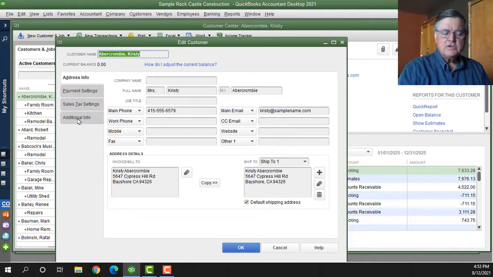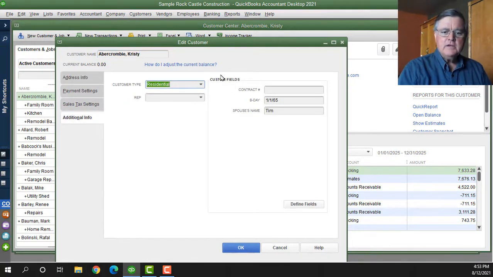Then here in the Additional Info tab, here is the custom field section. Now you can see that the sample file already has three custom fields set up: contract number, birthday, and spouse's name. Okay, those are pretty basic things. It might be handy to have the spouse's name for your customer or the birthday if you want to send out something to your customers when it's their birthday. But you can really do a lot more with custom fields than that.